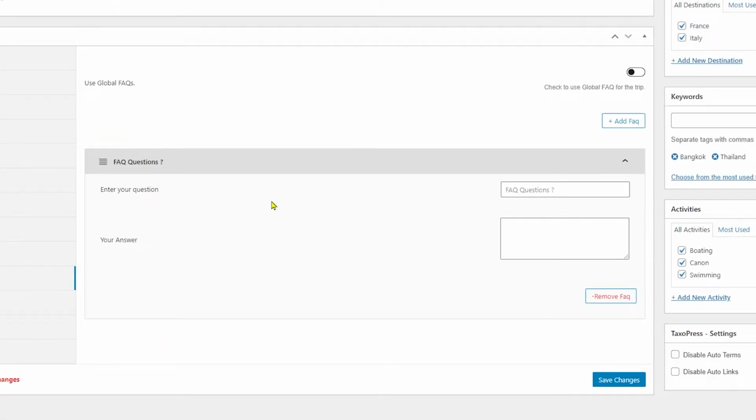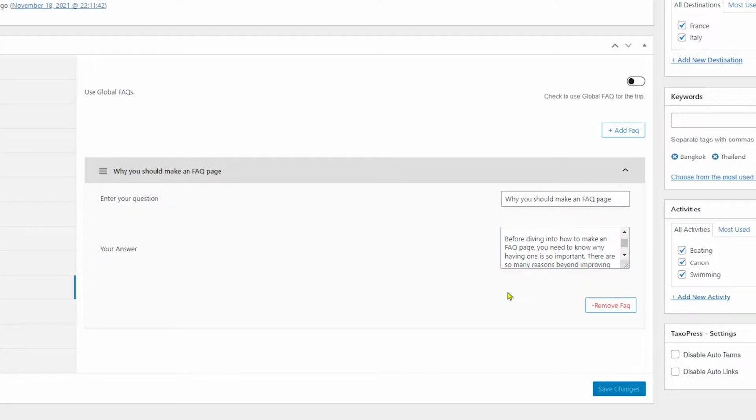Here you can see two available options. Enter your questions, where you will be entering your questions, and your answer, where you will add a relative answer. So here, as you can see, I have added a question and an answer. After adding a question and answer in the respective fields, the FAQs will be displayed under the FAQs tab on the single trip page, as could be seen in here.